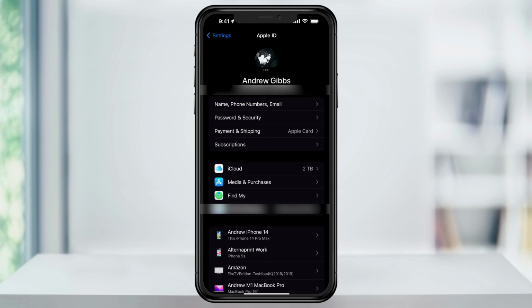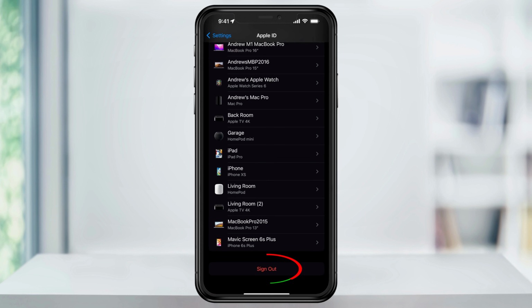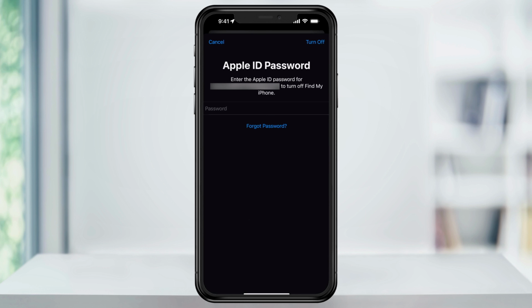Apple has made this part way easier than it was in the past, where you had to sign out or remove a device first from your Apple ID. Now all you have to do is scroll down to the bottom of the page. Here you'll see Sign Out. Tap Sign Out, and if you have Find My turned on, it'll prompt you for your password.